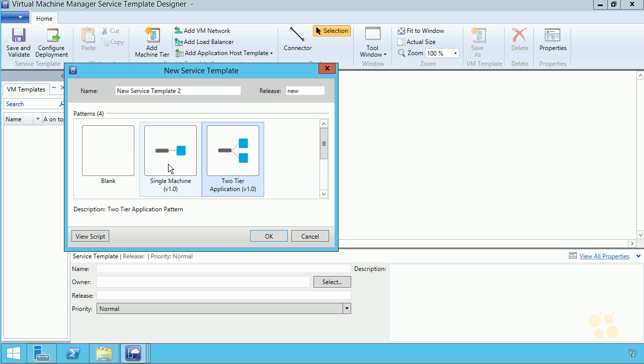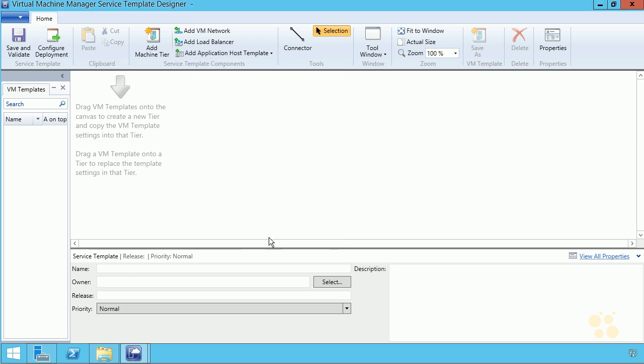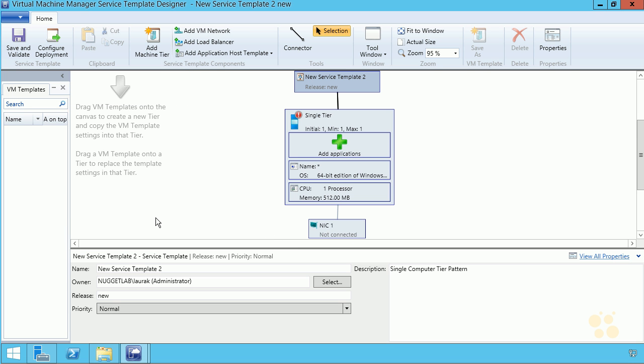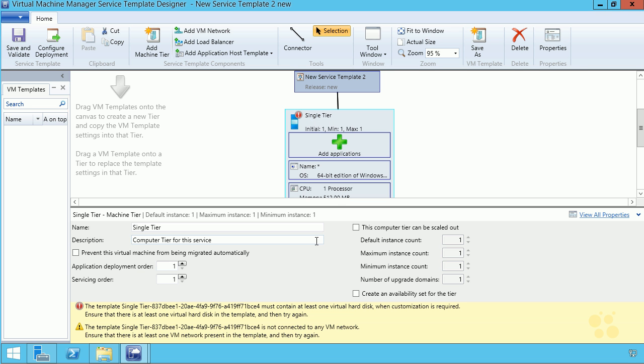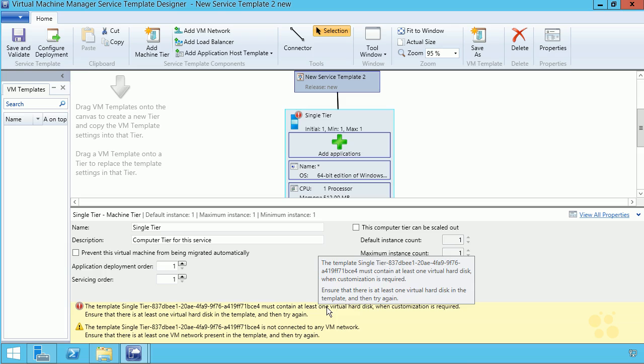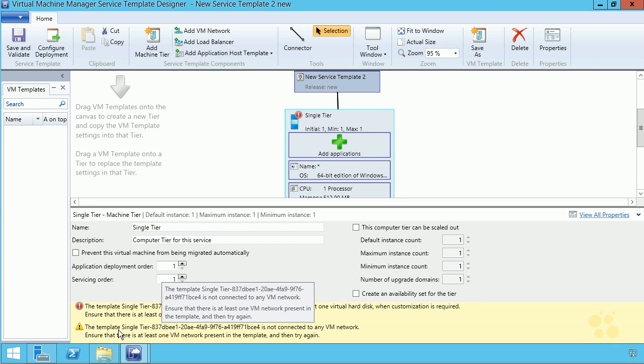So let's go ahead and just do a single machine, because it's fun just to do the wizard. So we go ahead and click OK. It saves the template, it adds the template, and then notice something. It says, uh-oh, there are some problems. So if I select on this, it tells you what the problem is. It says that you need at least one virtual hard disk, and you need at least one virtual machine network present in the template, and then try again.